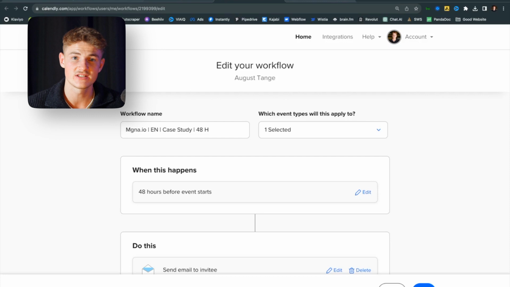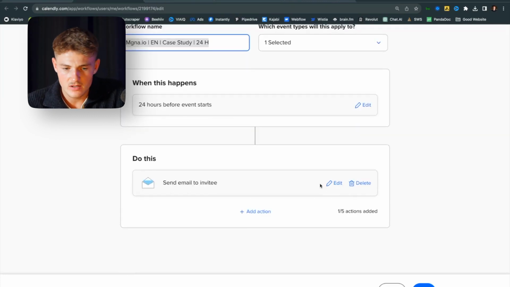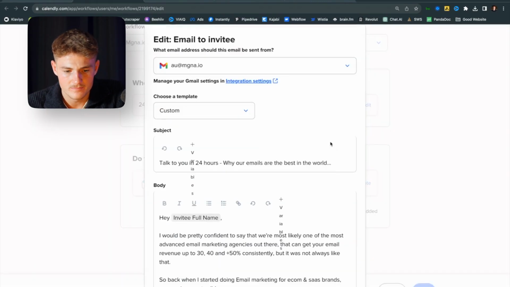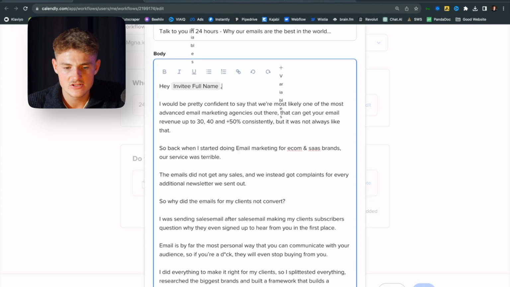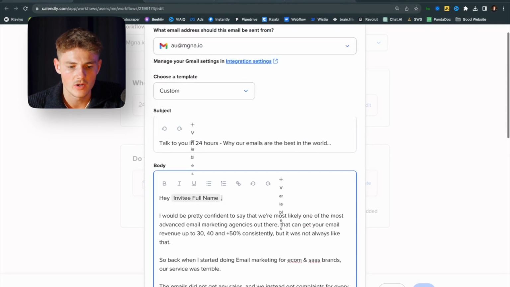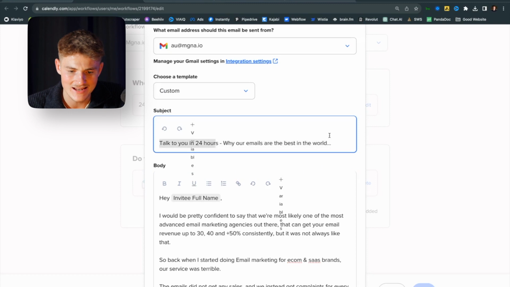So 48 hours before, we're sending that over to them. 24 hours before the event starts, we're sending this over to them. So again, we are writing a story-based framework right here. "Talk to you in 24 hours" is our subject line, "Why emails are the best in the world." So now we're talking about USPs, in regards to why we are so different compared to other businesses.